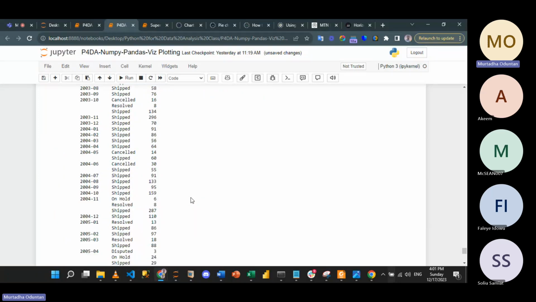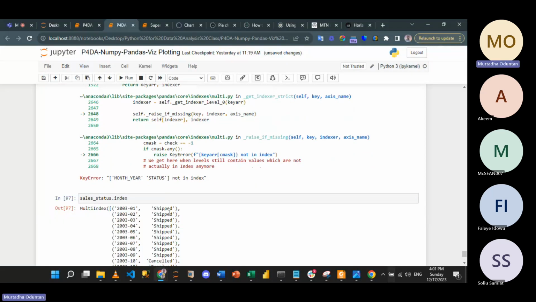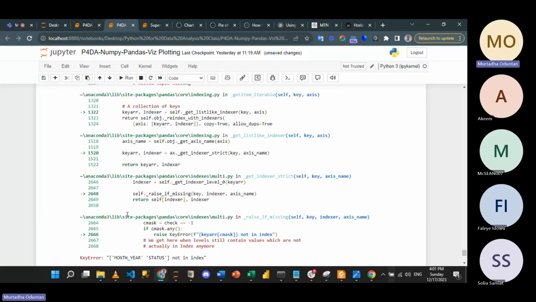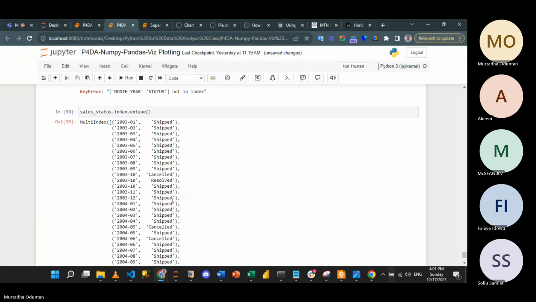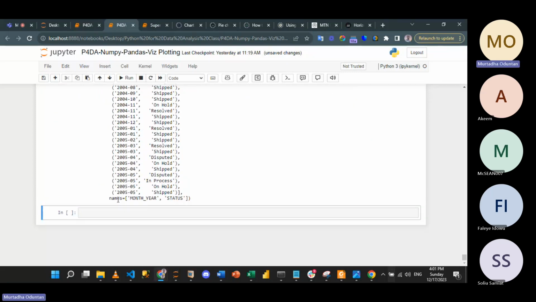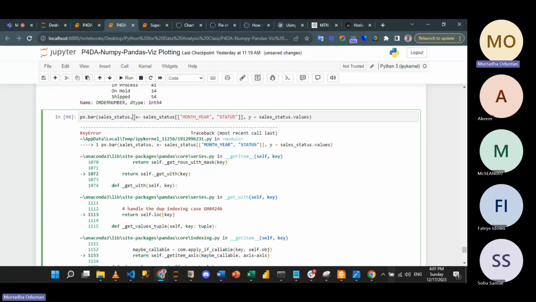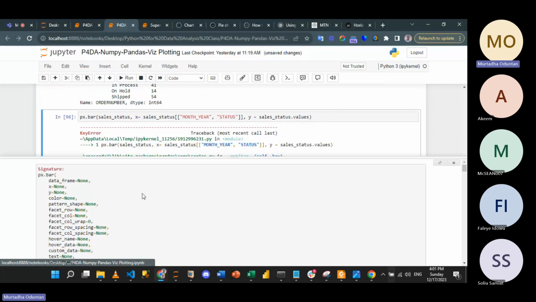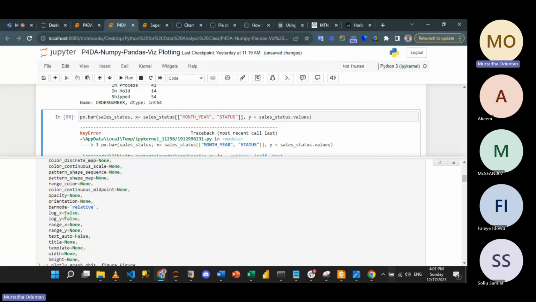So this Montier is now an index, and sales dot unique names. Okay, so let's check. Do we have names? There is no names here.